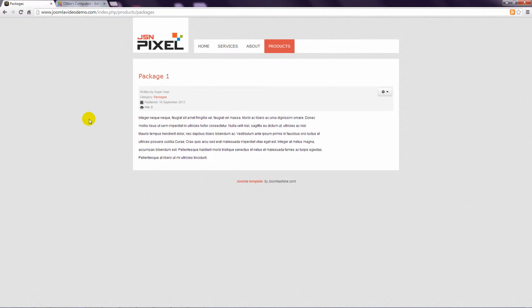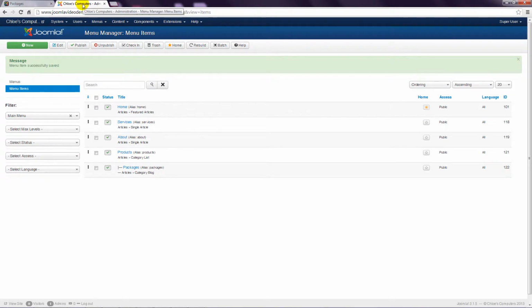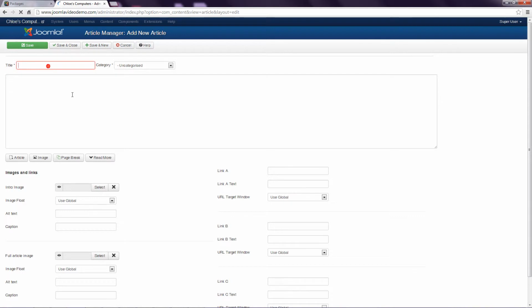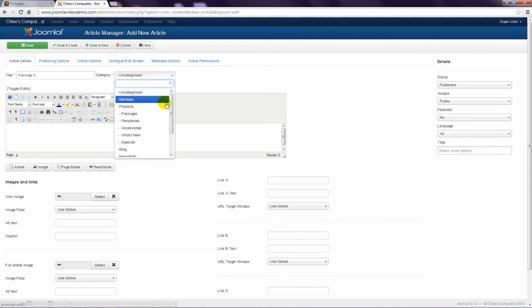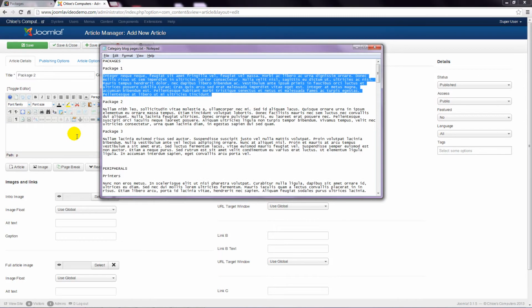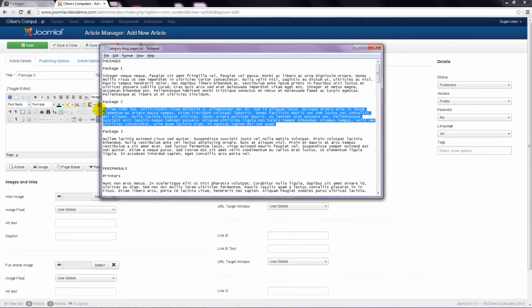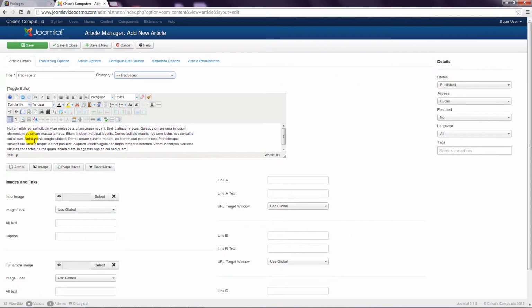So let's return to Administrator and create 2 more articles in the Packages category. So step 1 is to navigate to Content, Article Manager, Add New Article. Step 2, enter a title. Step 3, select the appropriate category. Step 4, copy and paste the content. Step 5, click Save and New.